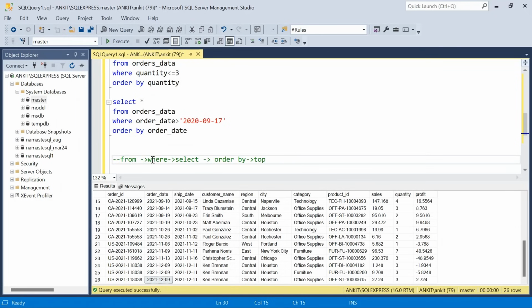Why? Because the database is smart, and you are smart. You are also a database, right? You want to filter data as soon as possible. If you filter data as soon as possible, you will have reduced data to work with. The moment you say you need order date greater than this, only 126 rows are there. Now all the other operations, order by, top, or whatever we learn, will be based on only this data set. So after from, immediately the where clause will be applied. You will get that data, and all the other operations will happen on that.